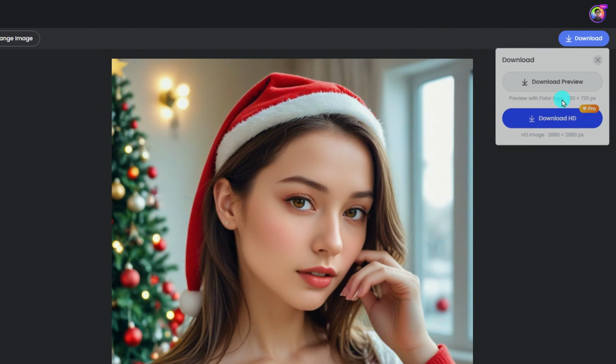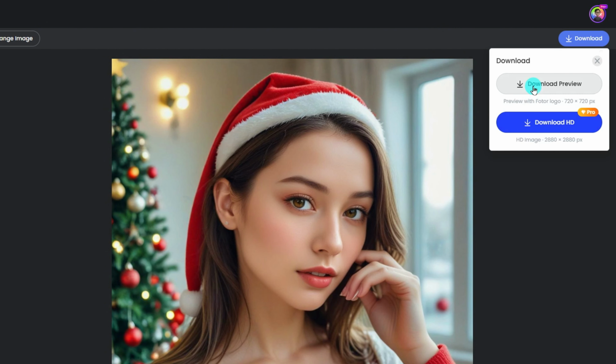Finally, hit the download button to save the image, and the best part is, you can download it for free.